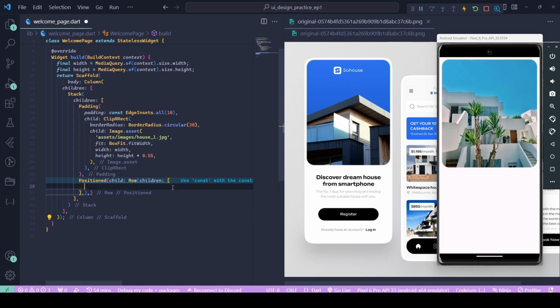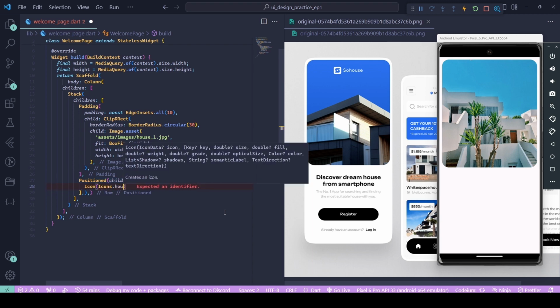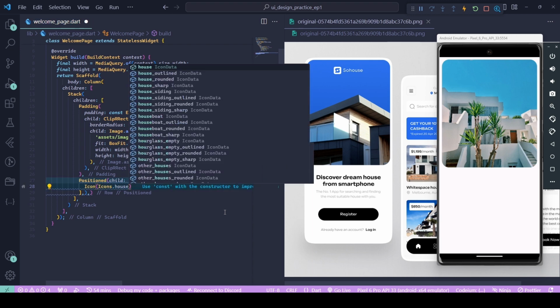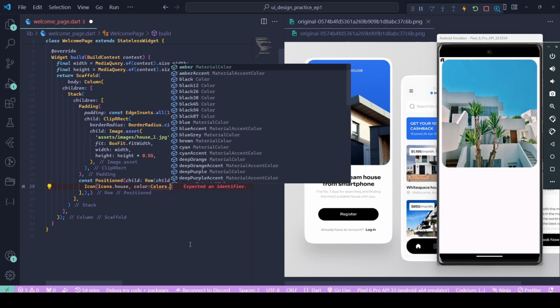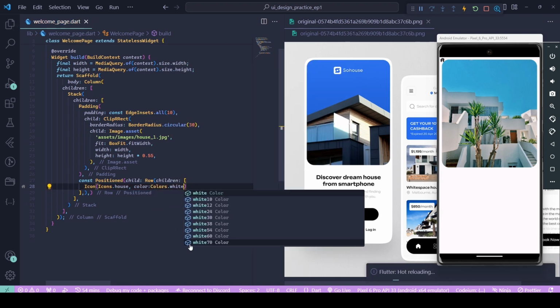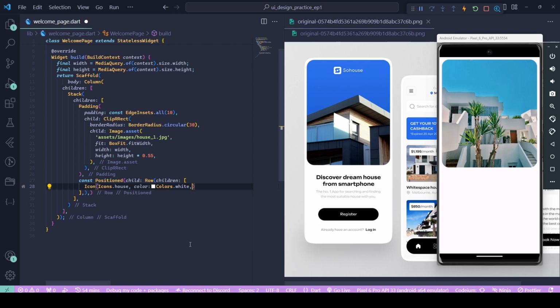So I'm just going to use an icon widget. So I can say Icons, let's say, a house, if there is any. And let's see how it looks. Yeah, this house is good. I just need to change the color. I can say Colors.white. Let's see how that is. Yeah, it's not showing up because it's in the empty space, but it's okay.